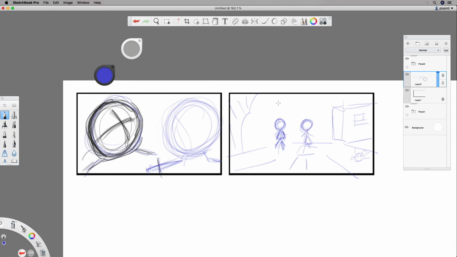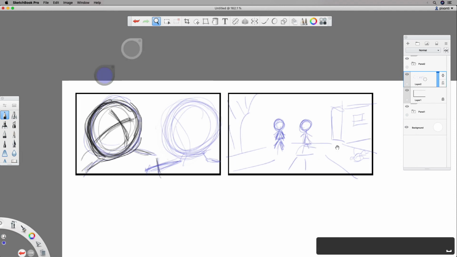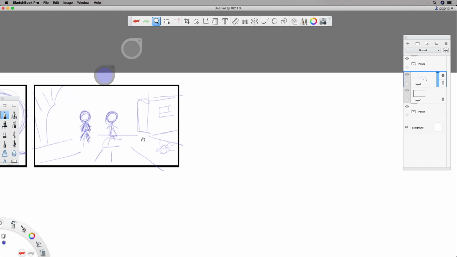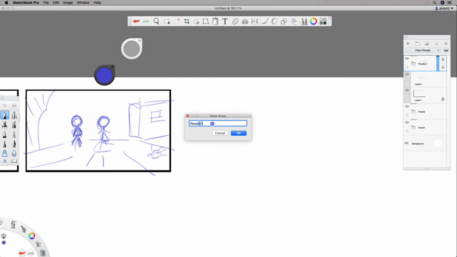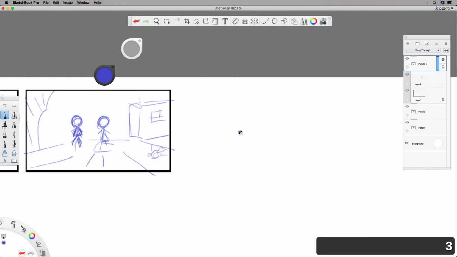If I don't like it, I can quickly move on, or I can get rid of it, or I fix something, but don't spend too much time on each panel. So again, I'm going to hold down the space bar and move this over a little bit. I like to keep it in my view while I'm moving on to the next panel. And again, I'm going to duplicate this layer group, right? So I can go to duplicate and then collapse this panel 2 and go to panel 1. Go to this new duplicated one and rename it. And then I'm going to rename it panel 3. Right? And then I'm going to move it over.